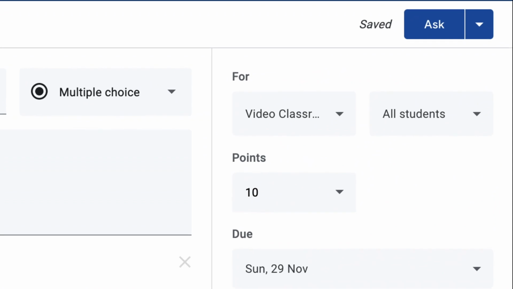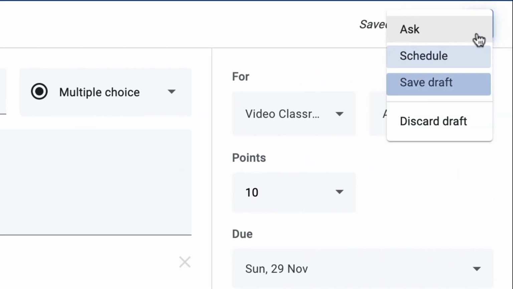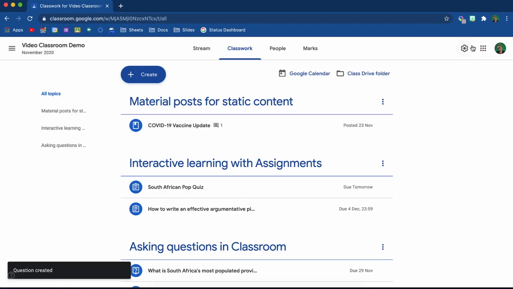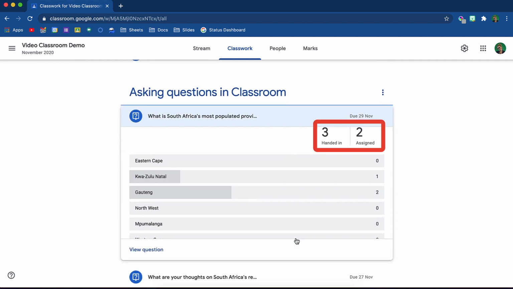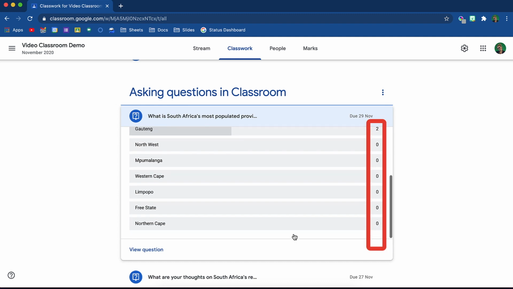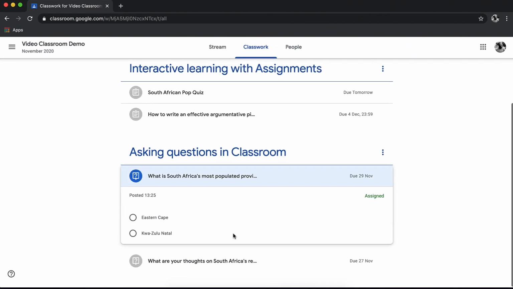Now that you have set up your question, choose to either save it as a draft, schedule it, or ask it immediately. I'll ask it now. When you expand that question, you will see the ratio to those who have handed it in and those who have not. You will also be able to see a tally of all the answer totals. Let's switch over to the student view.